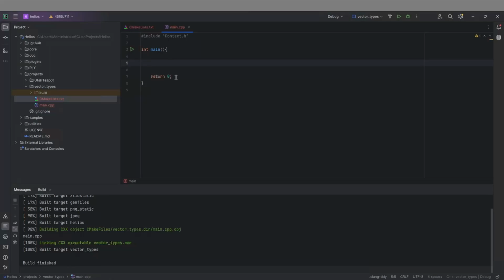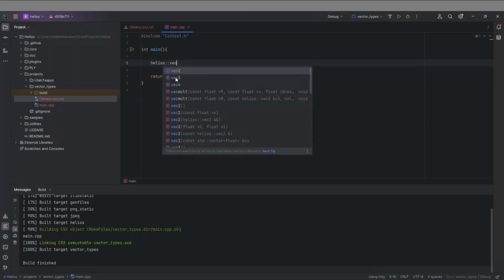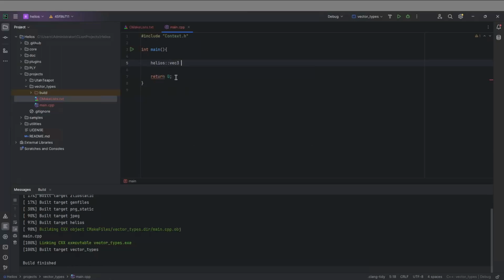So if I want to, for example, declare a vec3, then I need to type Helios, two colons, and then vec3. So this is my data type. You can think of this like int or float or string or whatever. It's a type of vec3. And then next comes the name of the variable that I want to call it. So let's call it some vector.